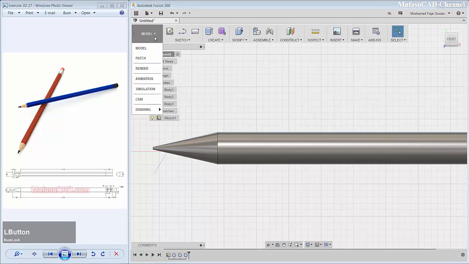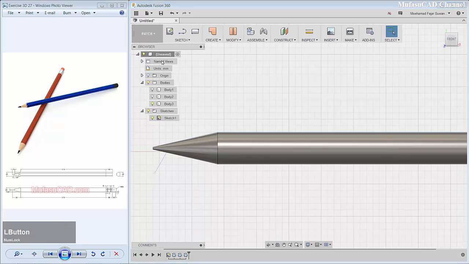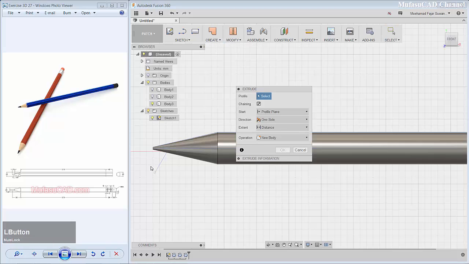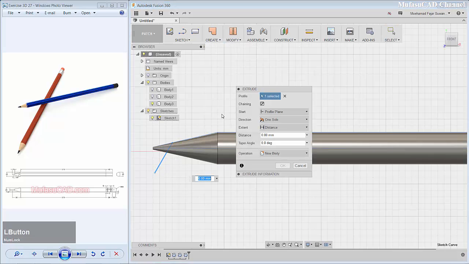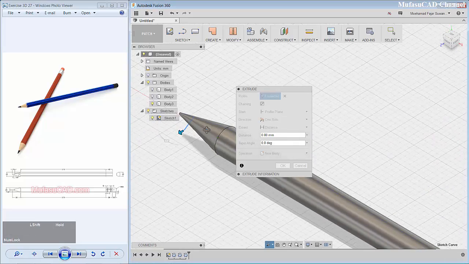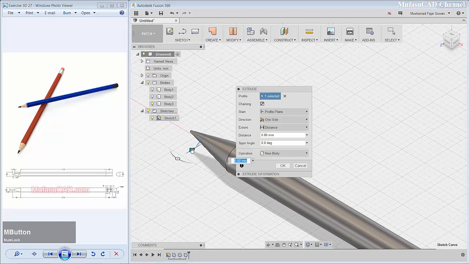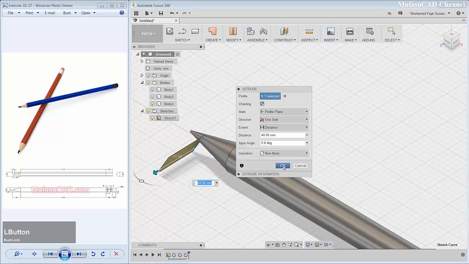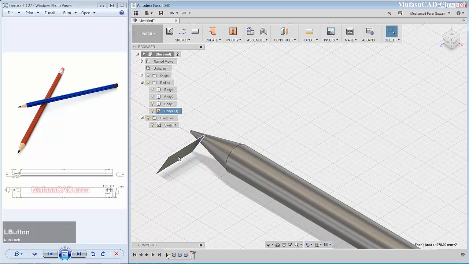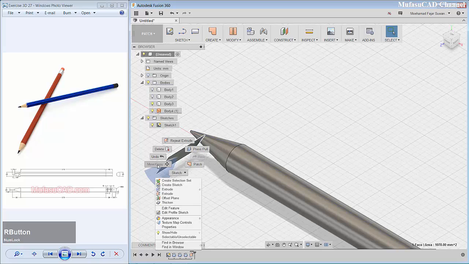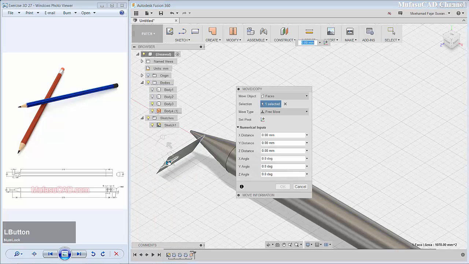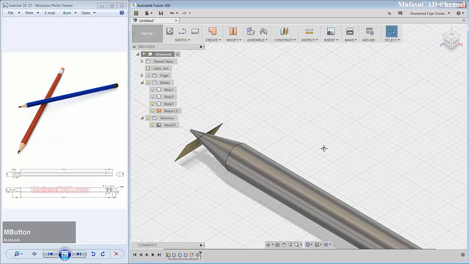Okay, change into patch here. I will create an extrude. Can select this line object and orbit this object. I will extrude to this point and click OK. Now I will move this object. You can click here, move or copy. We move to this direction and click OK.